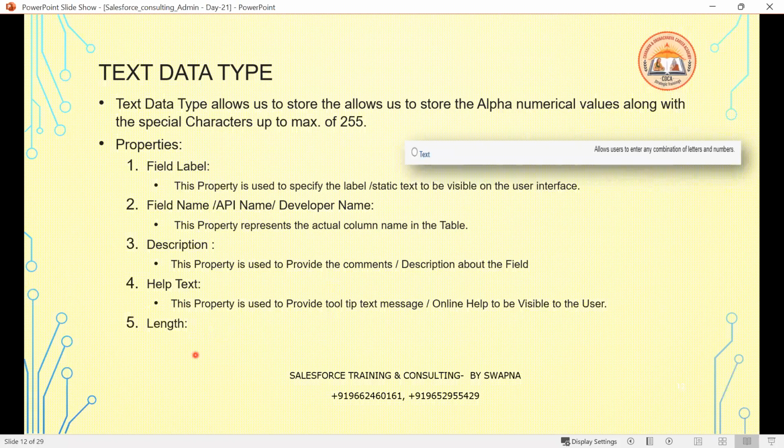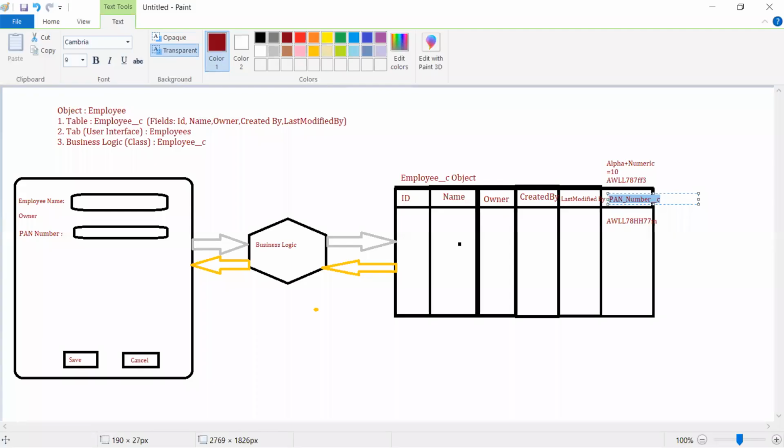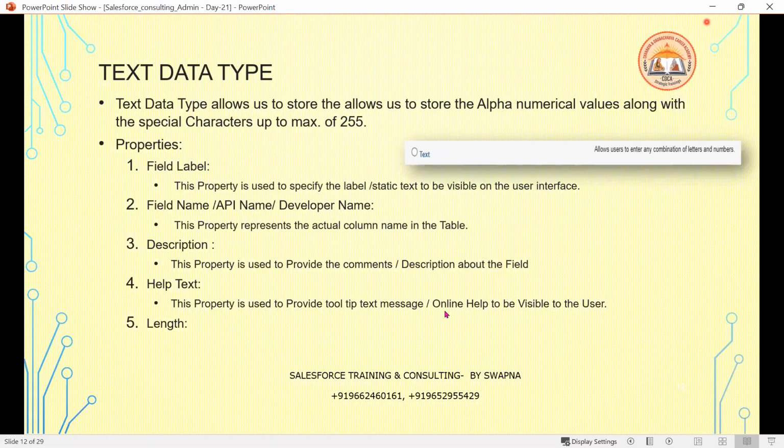Next is length. For example, let's take a PAN number. I don't need a 255 character length to enter here. 255 is too long; I just need 10 characters. So in this length property, I can mention the restricted number of characters to be allowed in this particular field, that is, how many characters should be allowed whenever the user is entering. So that is the length property.